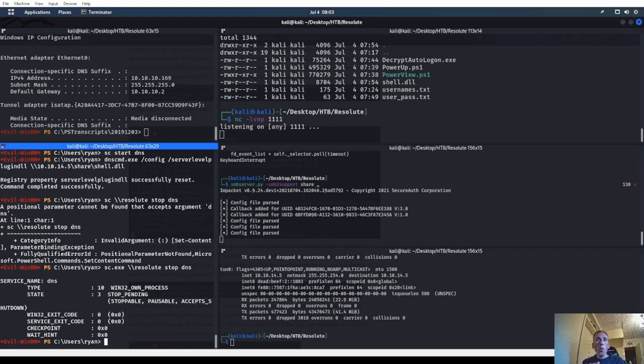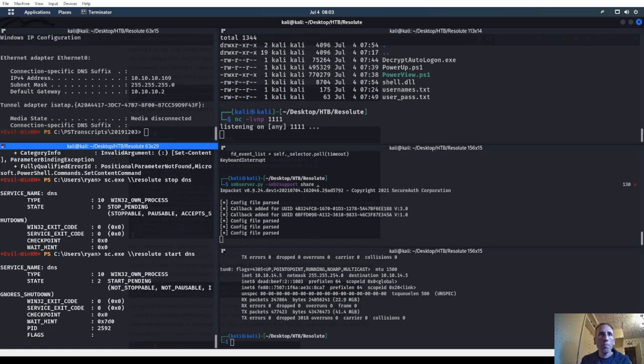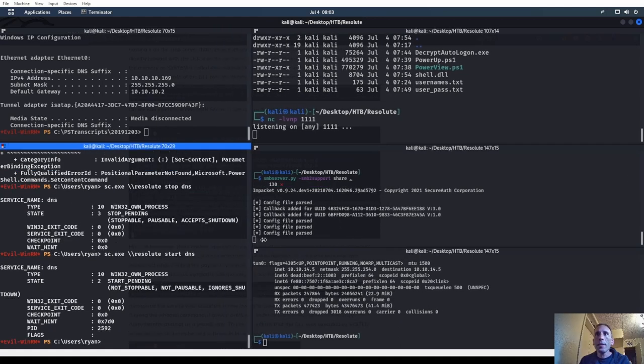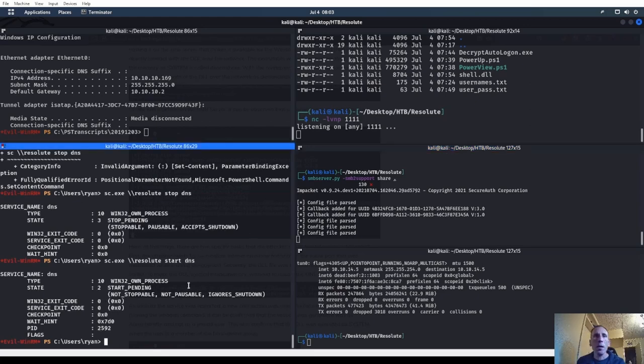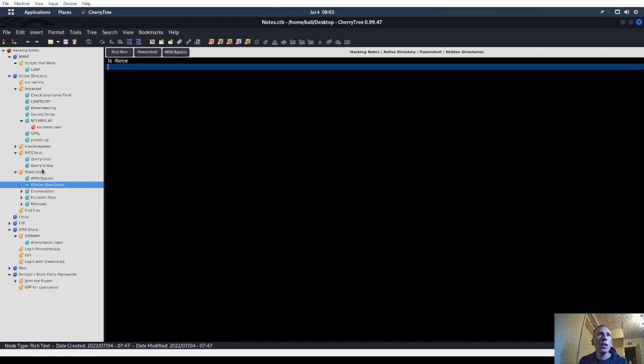Okay, let's go. We're getting somewhere. And let's see if that thing pulls from over here. sc.exe stop DNS. Yep. I didn't know you just add the exe on. I thought it was way harder. I've always just gone back to command prompt every single time. Let's go ahead and do a.